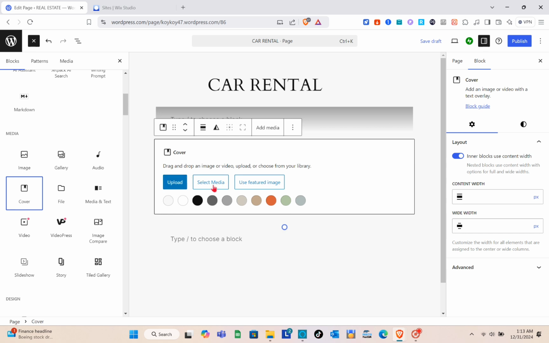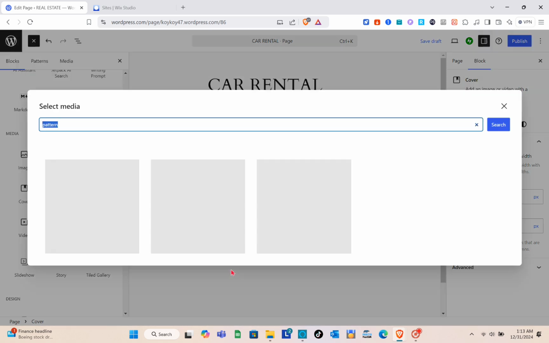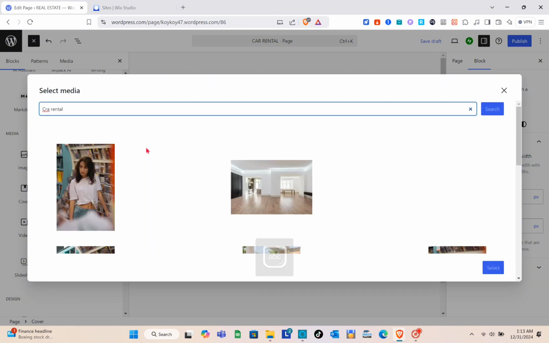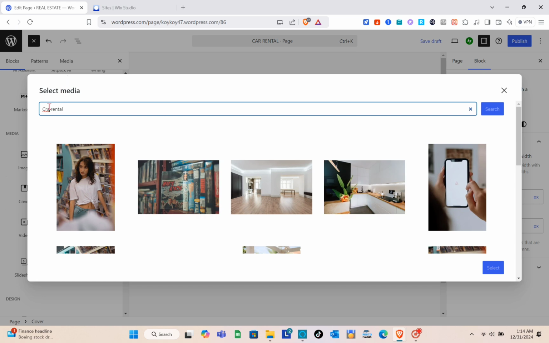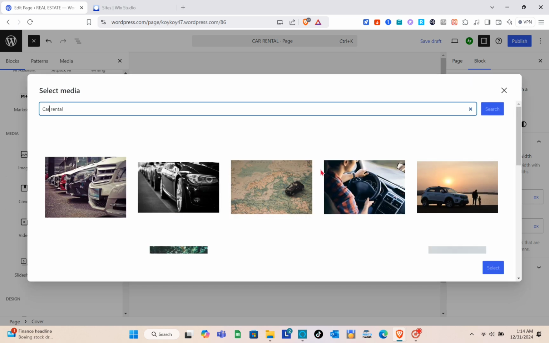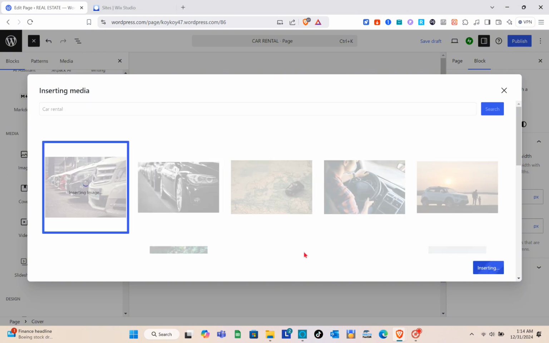Okay, next thing that you should do here is to upload your own image, or you can also select media from Pexels free photos. So here, using the search bar, you just have to search for the relevant images that you need. Okay, so I'm just going to type right here car rental, and as you can see we have these different images. I'm just going to use this one.